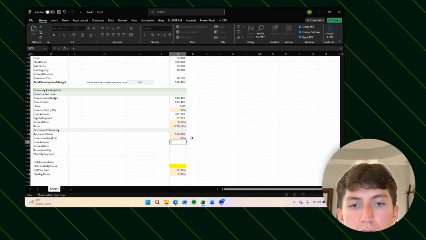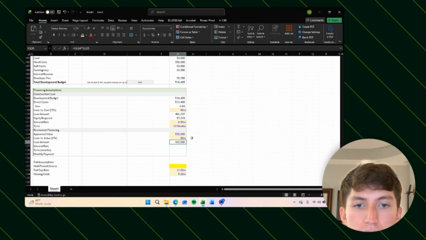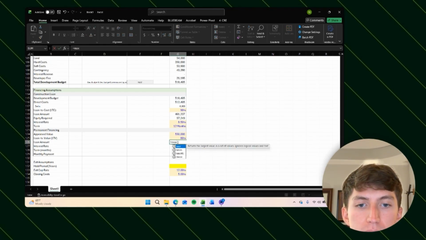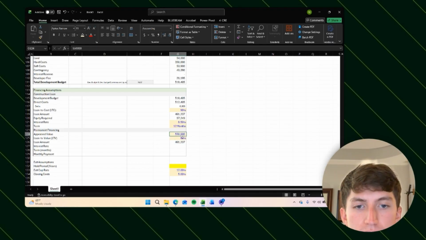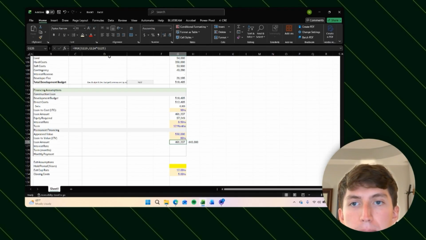There we go. So the loan amount is equal to this times that. And here we can see that 80% of what we project to appraise for is not greater than the loan amount for our construction loan. Which means that the actual loan amount that we're going to take out is going to be this right here. So what we can do is the loan amount is equal to the maximum of this, or this times that. So here we can see that because 80% of that is less than our loan amount, the max formula is using this number instead.